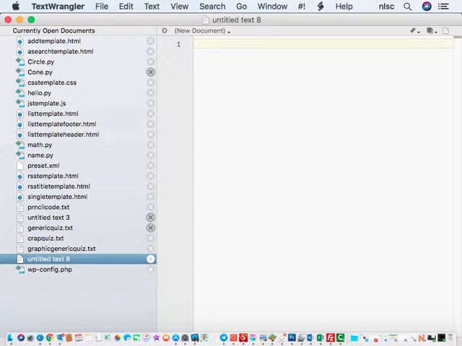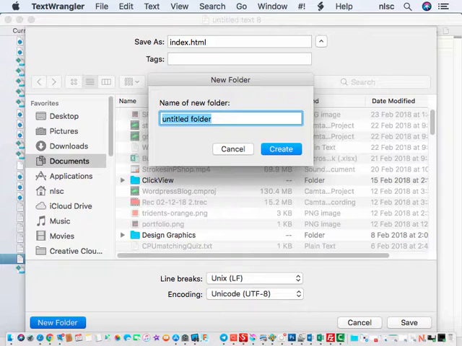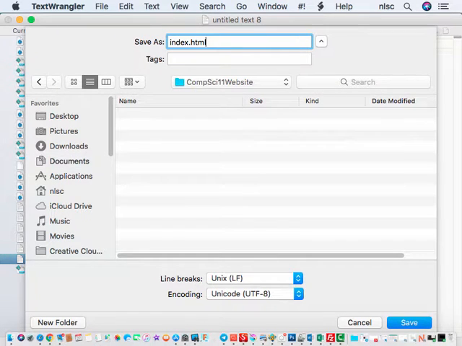Okay, and I'm going to save this one as index.html. Get rid of the .txt on the end. You always want your home page to be index.html. Decide where you're going to save it on your machine, in your server space, on your USB, wherever. I'm just going to save it in documents here. I'm going to call a new folder called CompSci 11 website. So that's what I'm going to call it. You can call it bananas if you like, it doesn't matter. So I now have a new folder with which to save it into, and I'm calling it index.html.